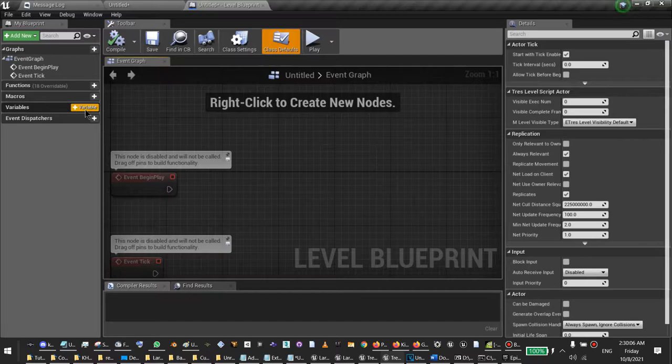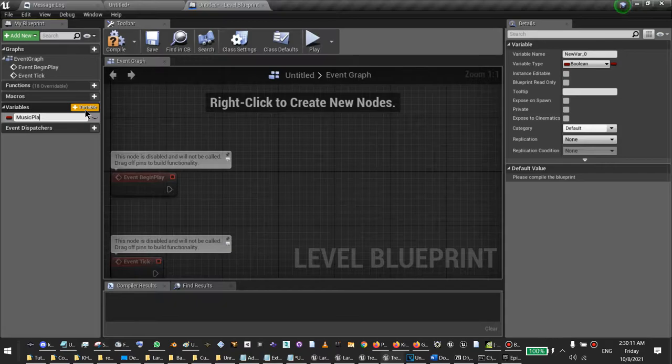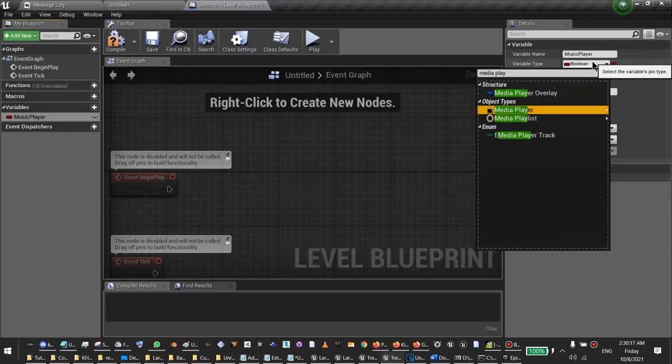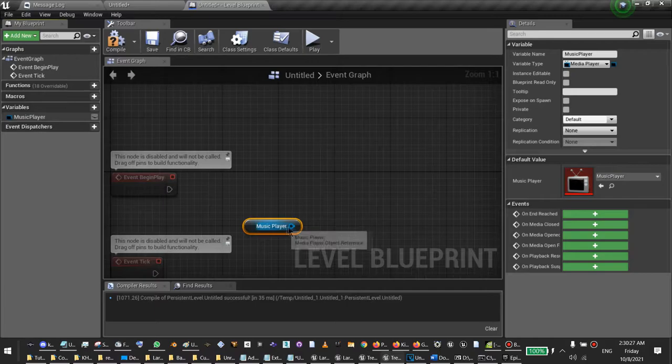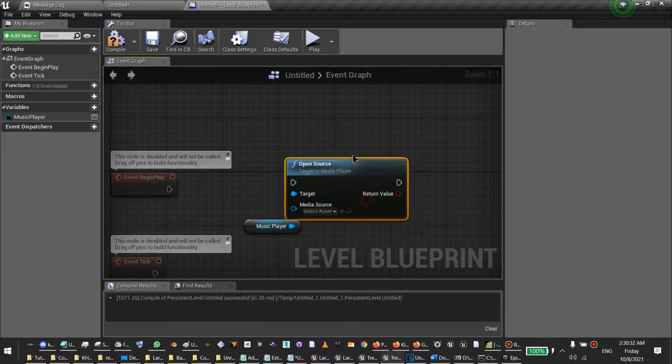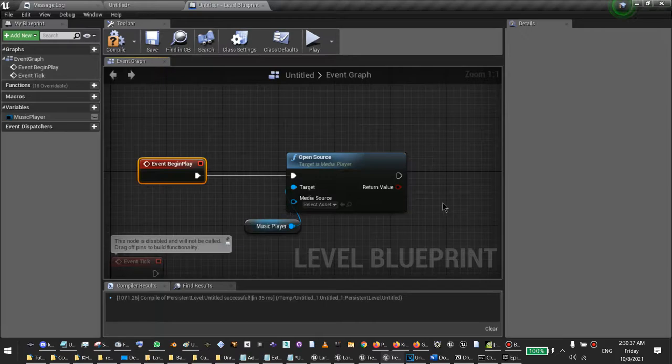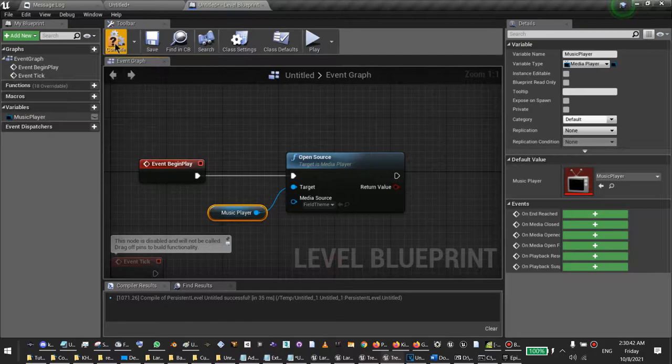We're going to make a new variable. We're going to call it music player as well. Under variable type, search for media player, object reference, compile that, make it the music player we've been using all along, drag it out, get, drag it out again, open source. And connect it to our event begin play. So this will start as we begin playing. Choose our field theme.